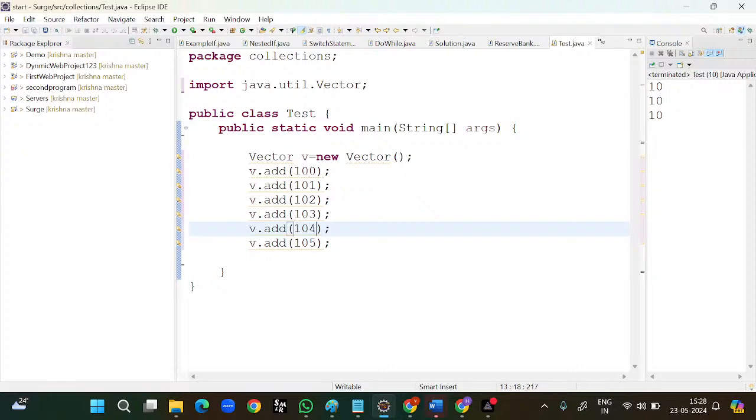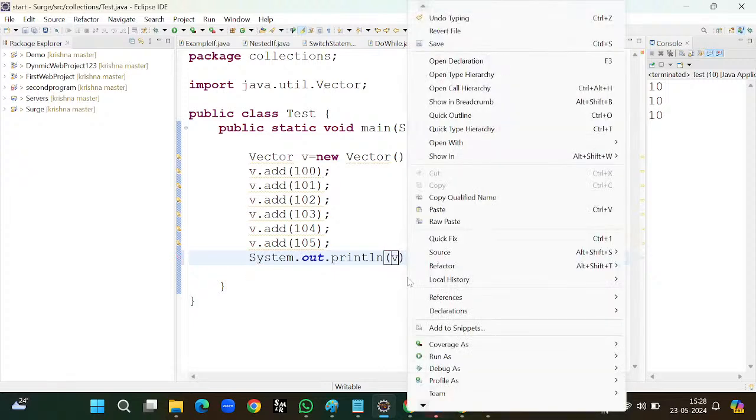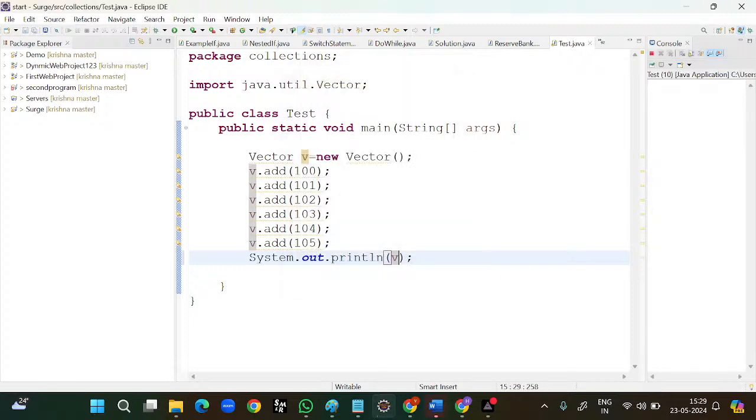I am saving the file, and if I try to print using a sysout statement and mention v, the values are coming. This is one way to retrieve the values. But everybody knows about the for each loop. I want to retrieve the values with the help of the for each loop. So how should I retrieve?